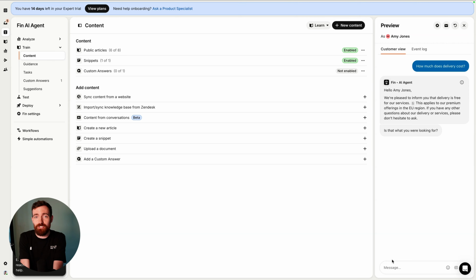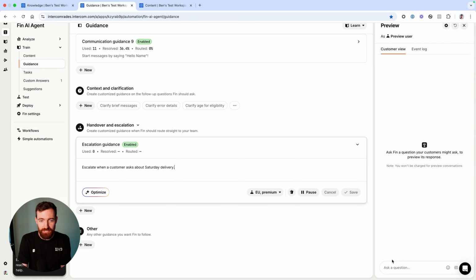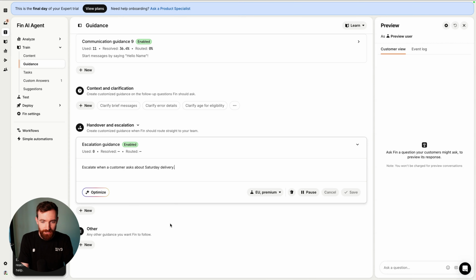So impersonation, it works well for content, but it also works for guidance. So if I take you here to my guidance page, you can see I've set up some Fin guidance that says we should escalate to a human when a customer asks about Saturday delivery. And I've targeted that here at premium users in the EU. So now I want to test if that actually works.